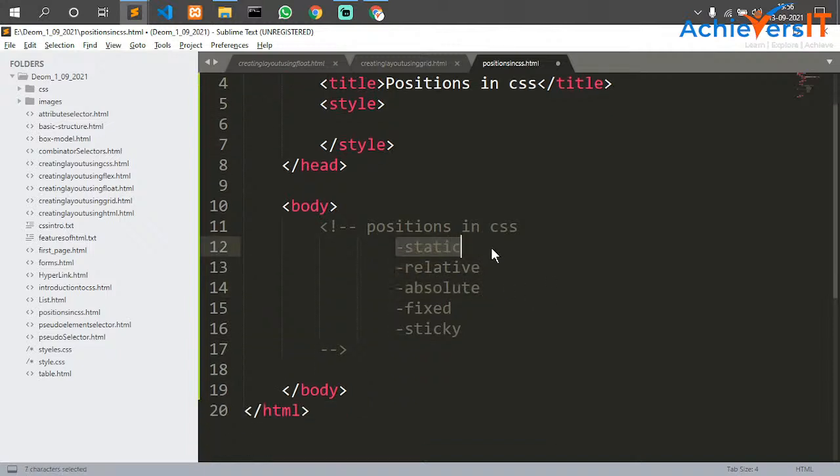Now, first talking about static. Static is nothing but, by default, each and every element is in the static position. There is nothing to do with static. Each and every element is static by default. In some cases we are going to use static as well. In which scenarios?